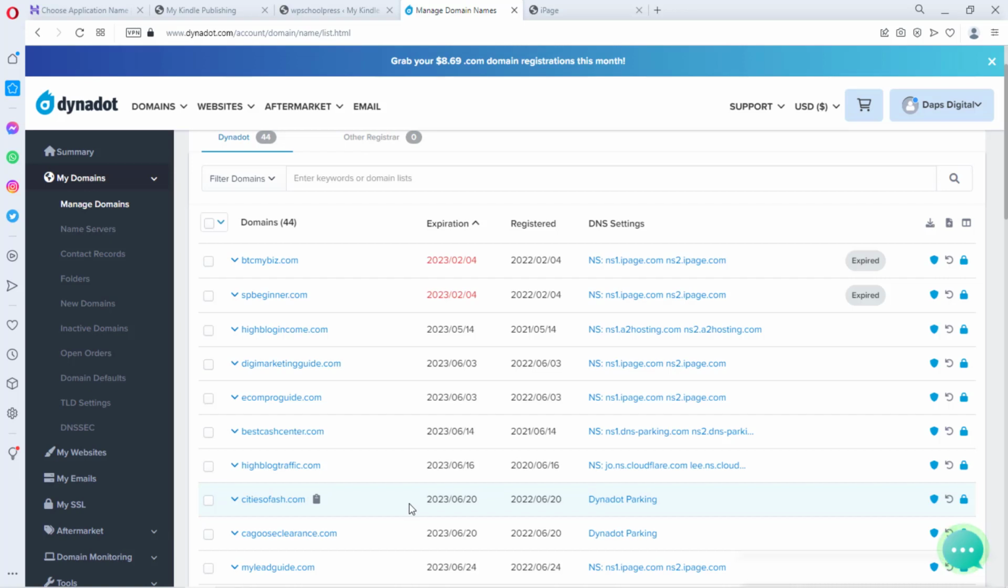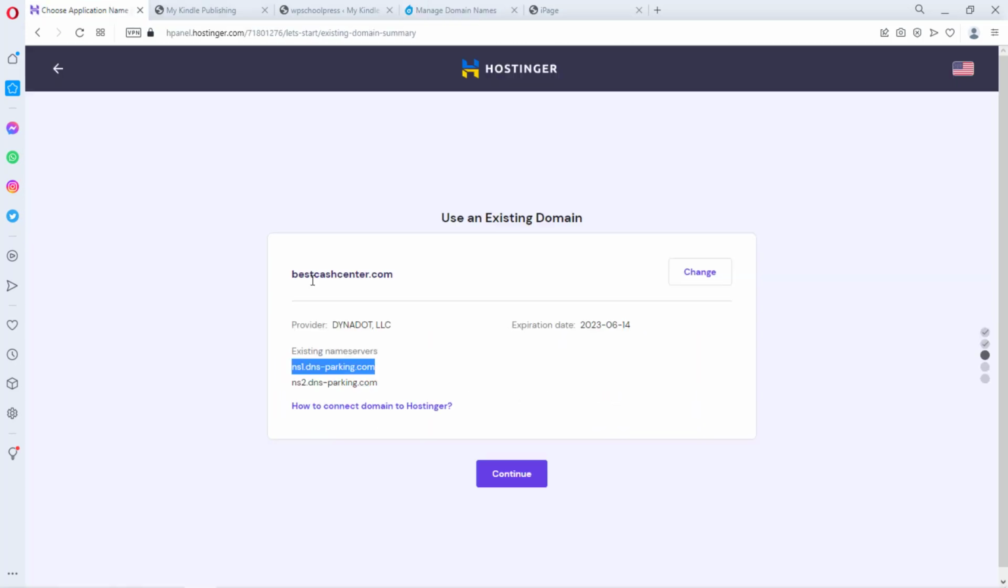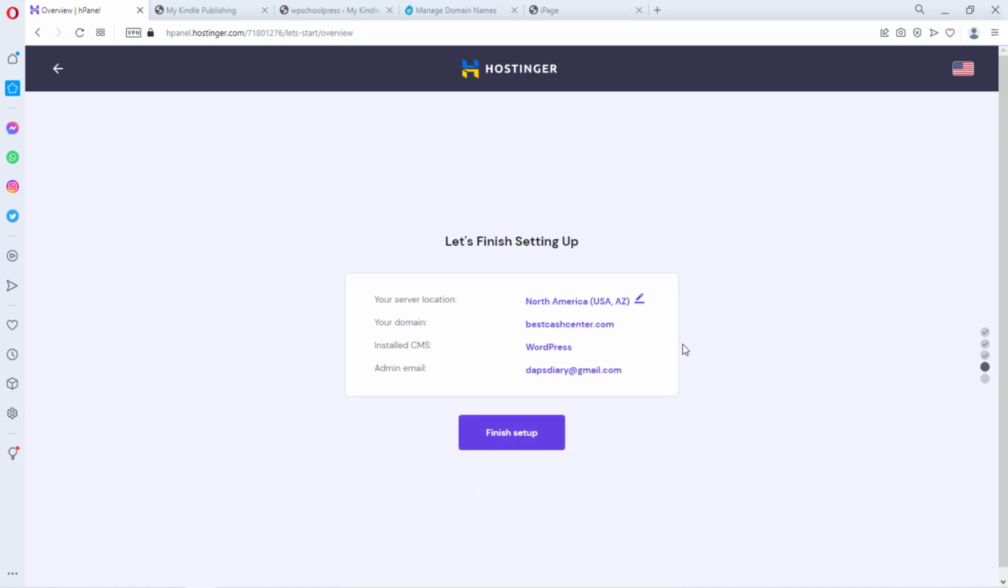Just go there and change the name servers to Hostinga. If you have any issues changing your name servers, you should be able to contact your registrar support to help you do that. Yes, we can continue this by clicking the continue button. We can change our server location from North London to whatever location.